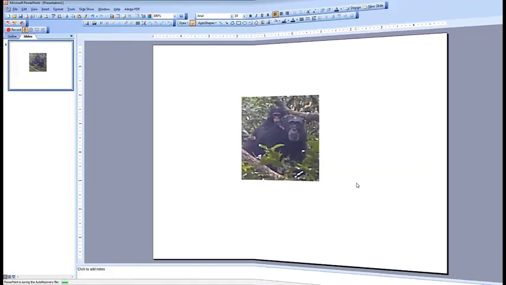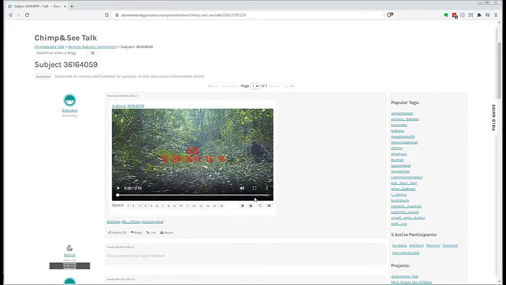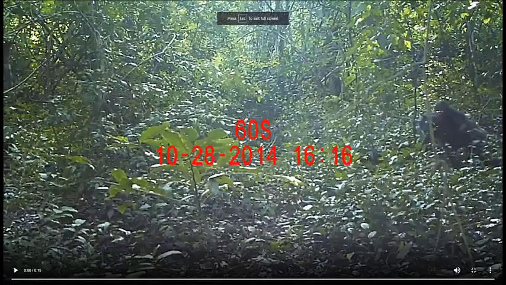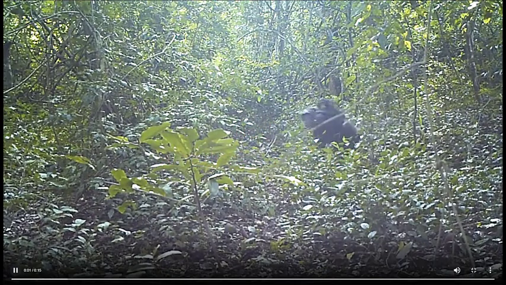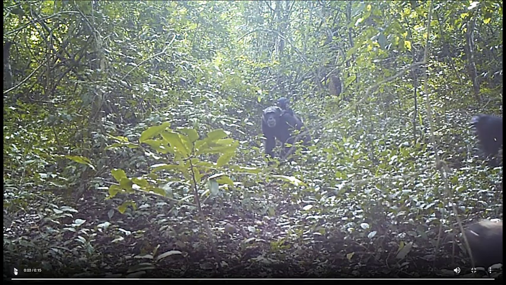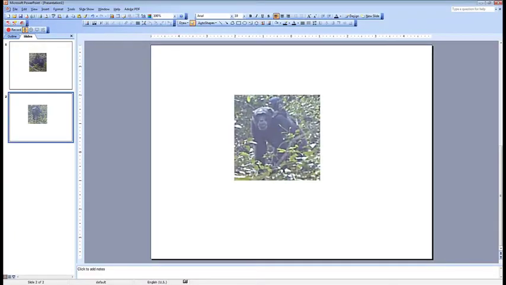Now let's do the same thing for SLFM04, who is seen in a video numbered Subject 361-64059. Let's watch that video in full screen. Here's a good shot of her full face. I'm repeating the steps to launch GreenShot. Let's draw the crosshairs around the image and tell GreenShot to put the image in the same presentation as the first image.